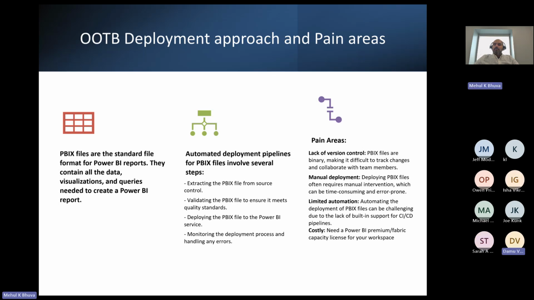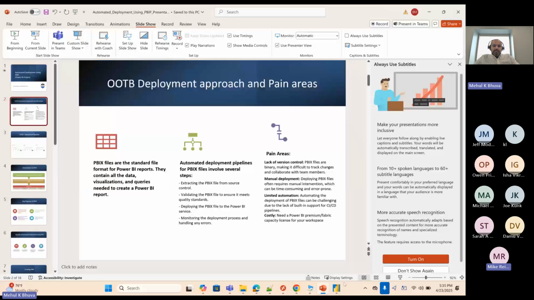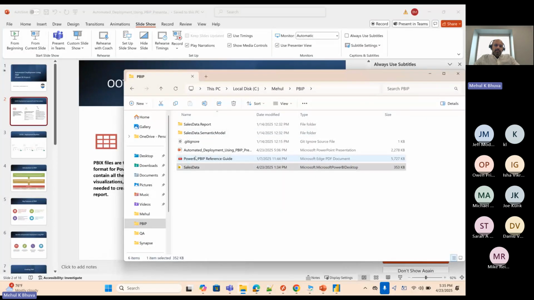I'm sure everyone has heard about Power BI, and a few have got a chance to work on Power BI as well. If you know the traditional Power BI reports, the way we have been used to working with them is in the PBIX format. To show you, just quickly switching gears here, this is how a PBIX file looks, right?